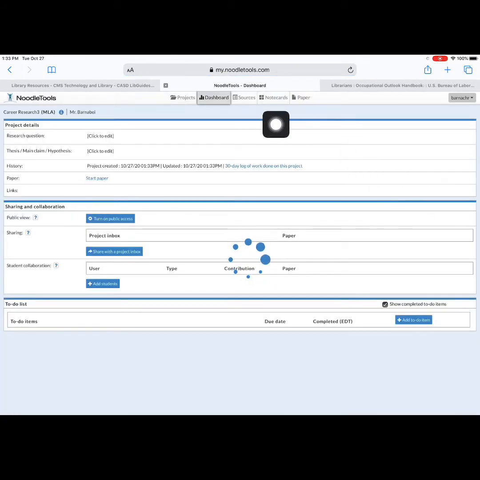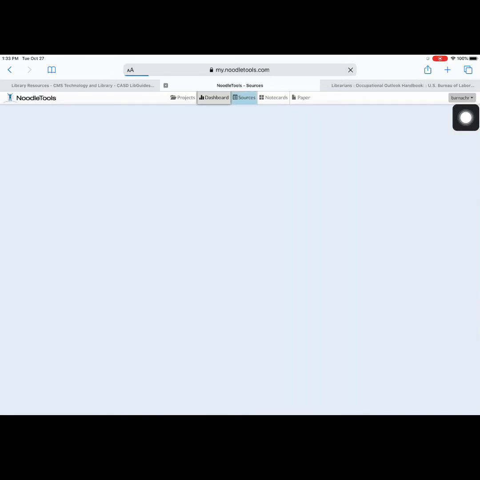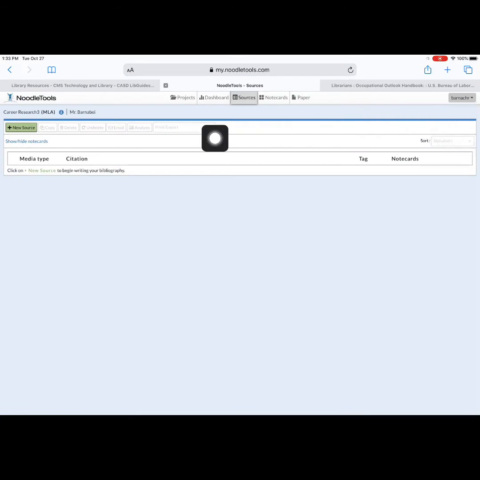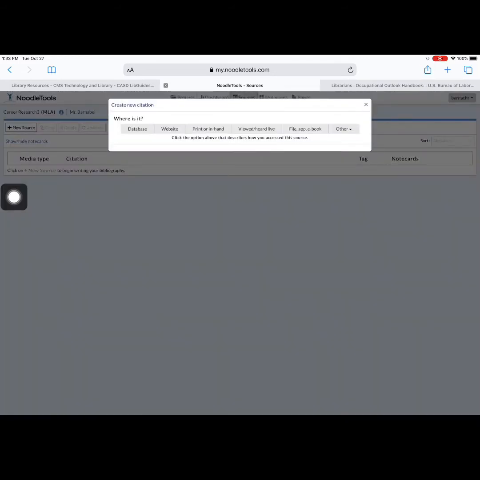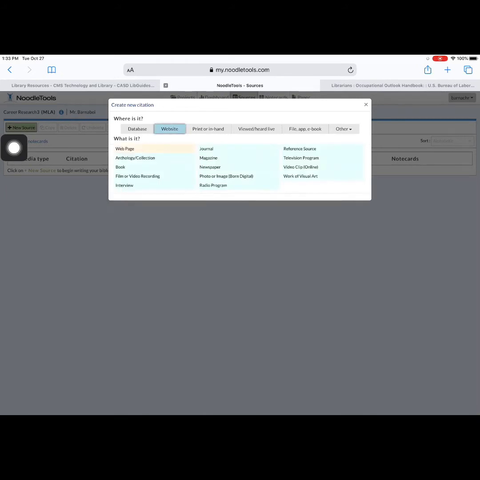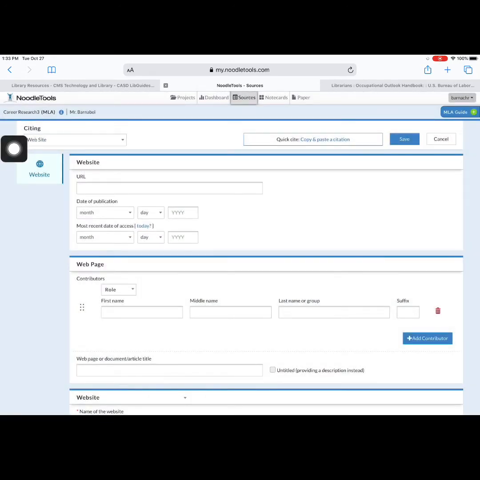Once you have created the project and you're ready to cite, you want to go to the top tab which says Sources. And since I'm ready to cite the source, I'm going to click on New Source. Okay, and here you have to think about, what kind of source am I citing? If you're citing something from a database, choose that. The website that I brought up by the Occupational Outlook Handbook is actually just a website. So I'm going to select that. Then I have to think about, well, what is it on a website? Is it a book on a website? But in this case, and probably in most cases with websites, it's going to just be a web page. So I'm going to select web page.